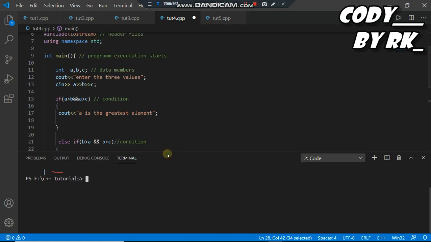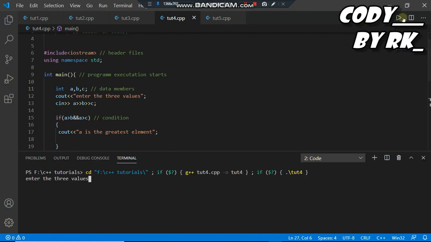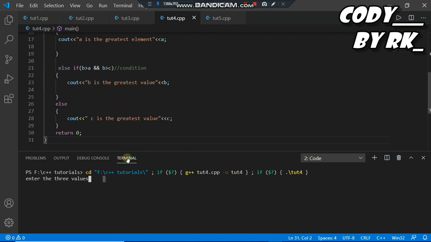Just see that. Run this program, enter the three values 7, 8 and 9. c is the greatest value here. Now just see another example: 9, 4 and 1.